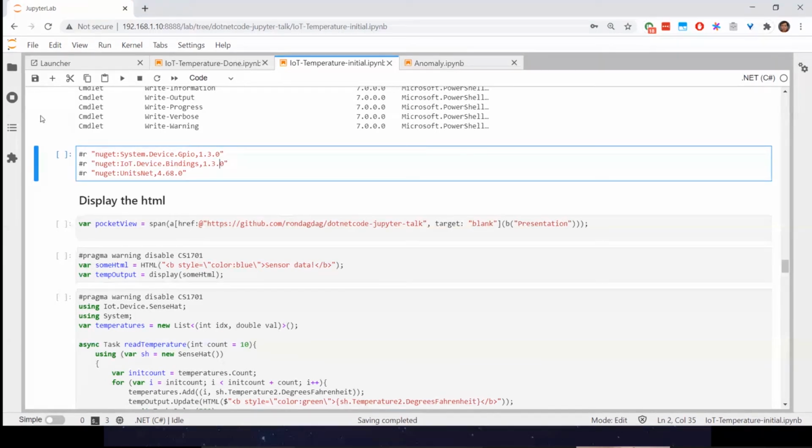So for this one, this is how you would import a NuGet package. You can import NuGet packages to your C# application. In this case, I want to import the System.Device.Gpio. This is part of .NET IoT. And this IoT.Device.Bindings gives me a list of all the different hardware libraries that you can connect to.